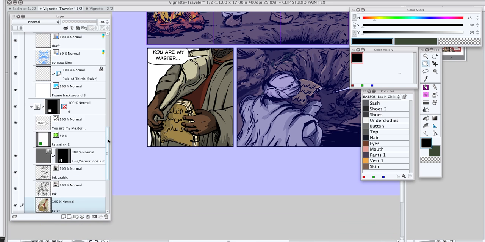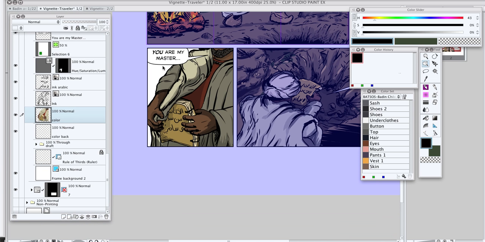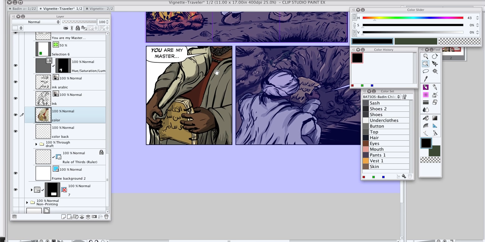So this was a special case because I didn't do any background. I wanted it white. And that's because I didn't want any distractions. I wanted this to stand out, that he's pulling another book out of his robes.